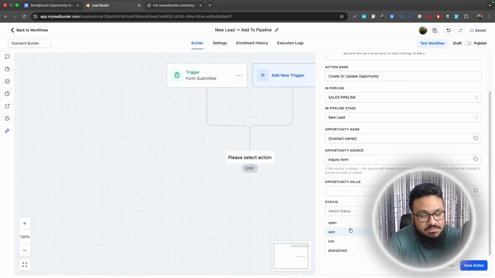Won means you sold something to that person. Lost means they decline your offer and say, I don't have money to buy it, I don't want to buy it, or can't buy it. So they directly decline your offer. Abandoned means they're hesitant, or they are not responding, or they're not ready yet, but there's a chance that they will buy something from you in the future. So these are 4 statuses.